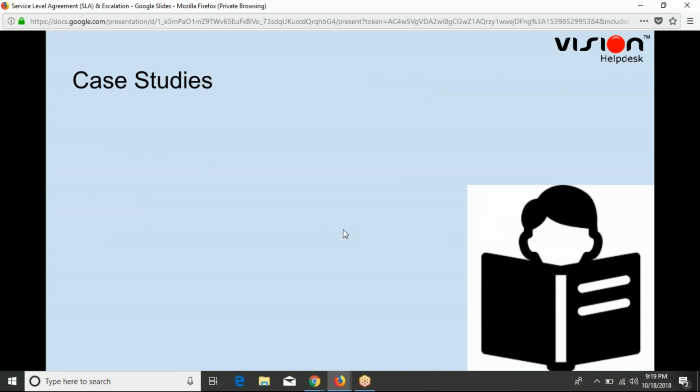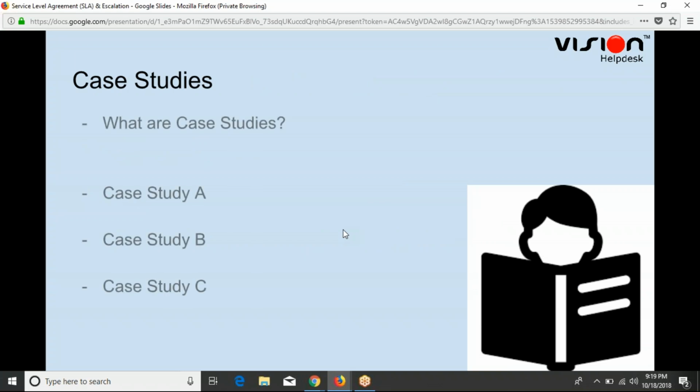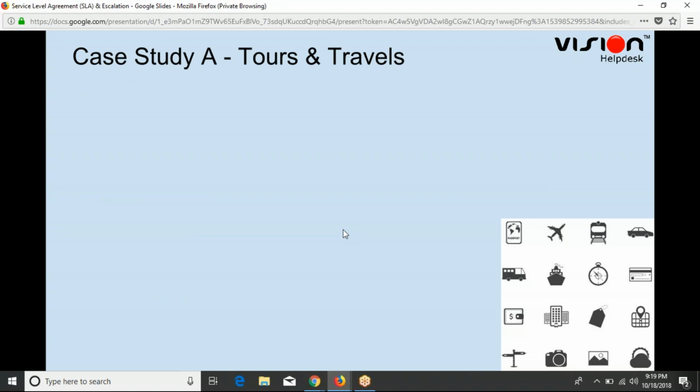Then we have certain case studies which we'll be discussing. Now, what are case studies? A case study is basically an in-depth research of a certain subject along with its conditions. You study that thoroughly and get a desired output from it, like how you can apply it within your organization.